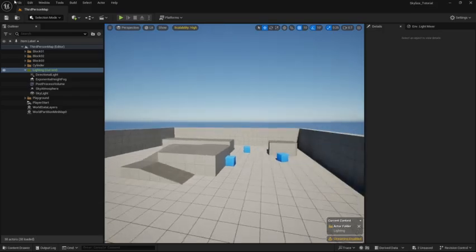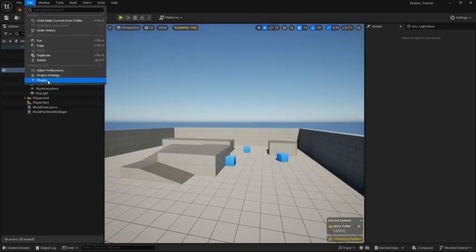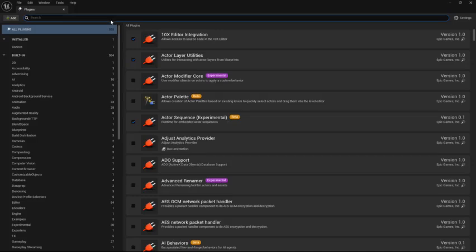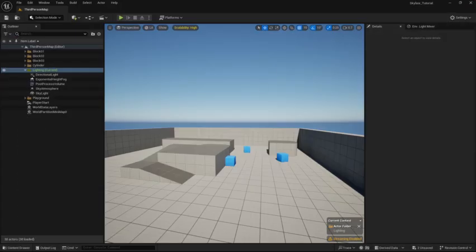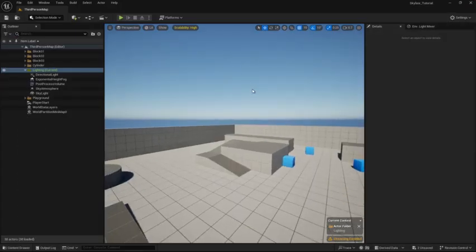Now in Unreal Engine, in order to use HDRIs, there's a plugin that needs to be enabled. This makes it easier for you to use a backdrop HDRI. So enable this plugin. It will prompt you to restart the editor, so go ahead and restart it. It might have to build shaders again, so just wait for that.